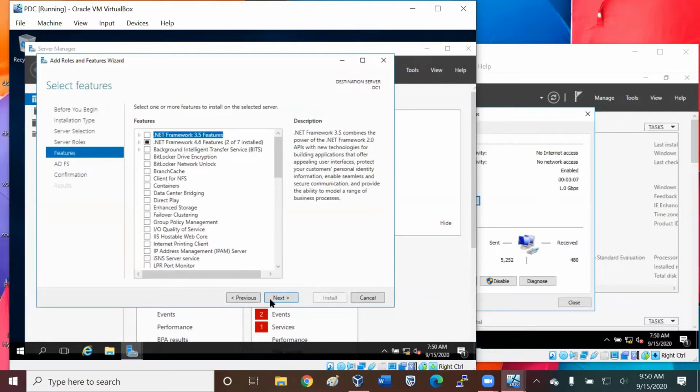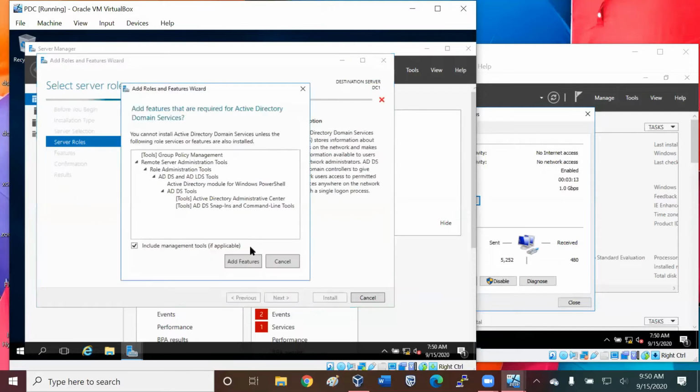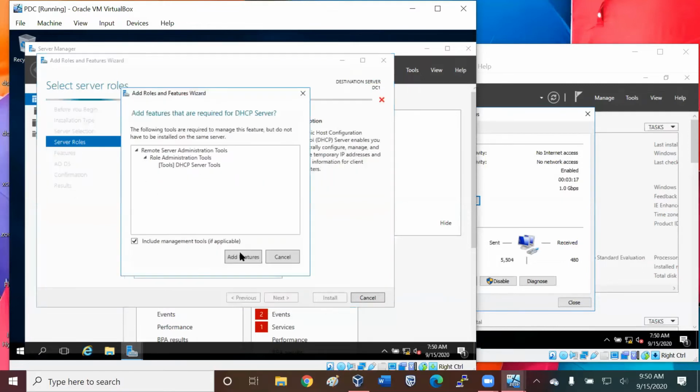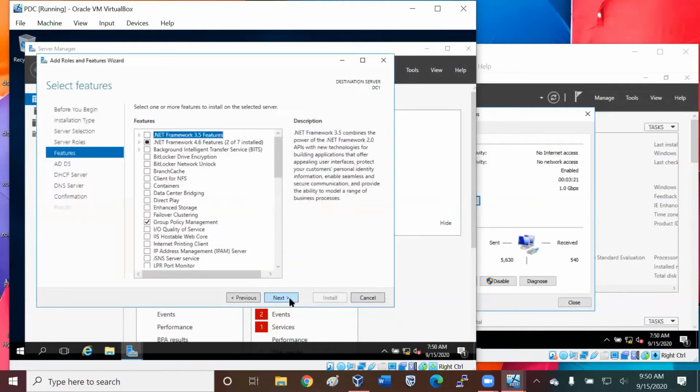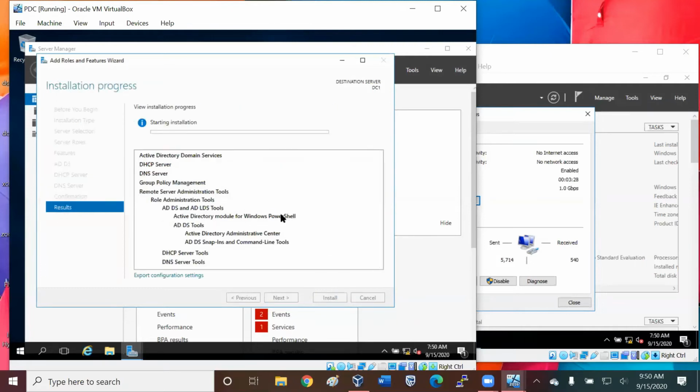Yes, I did. I expected it to show me something else. All right, I expected it to show me this. Then DNS services. Yeah, and then DHCP. All right, next. Okay, install. Everything should be good. All right, so that's installing those 3 services.